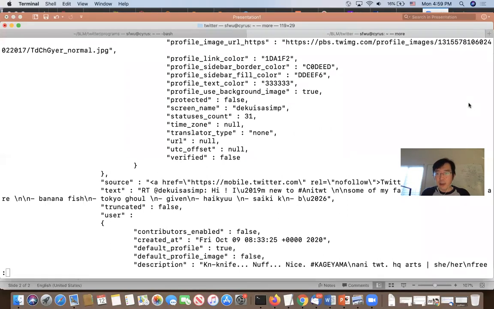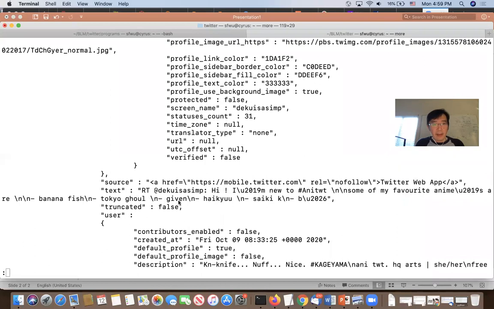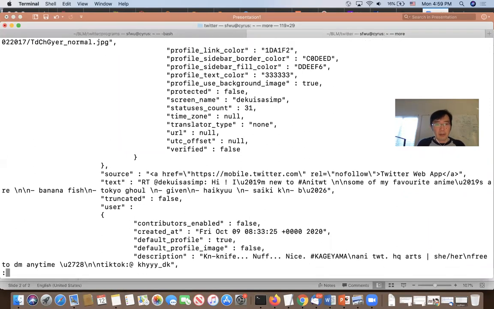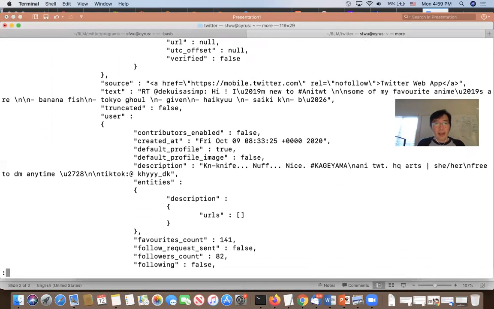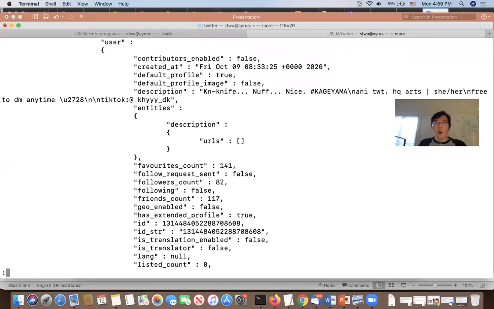Let me move this a little bit. And then truncated, and the user who actually sent this out. Let me move this here a little bit. So you can see that there is all the information about the tweets that you can get from here. If you think about that, the hardest part is for you to understand what fields in Twitter are relevant to the analysis you want to have.